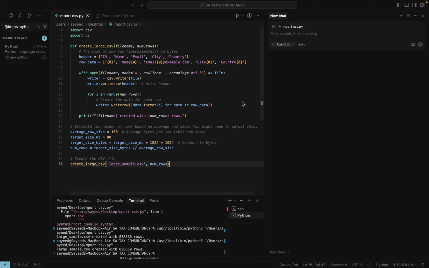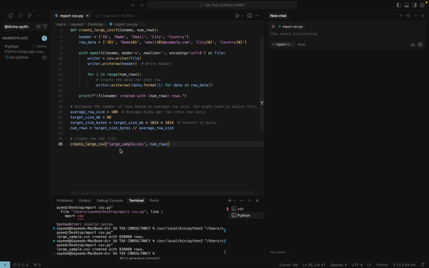Right now, let me just run this. Our file name, let's keep it as large sample CSV, and I'll keep the file name as this. This will be our complete file name which will be written into our local.